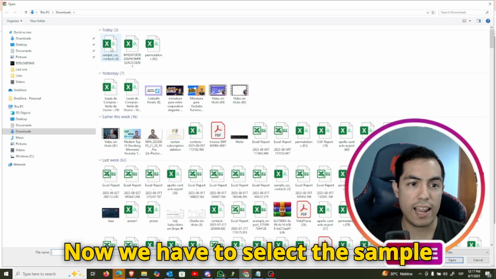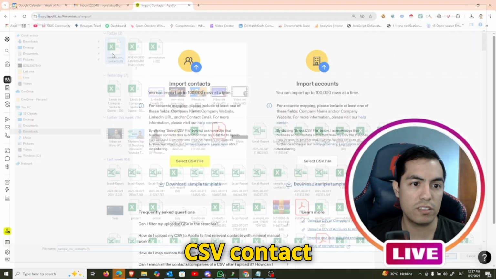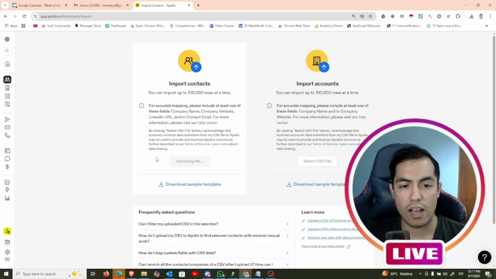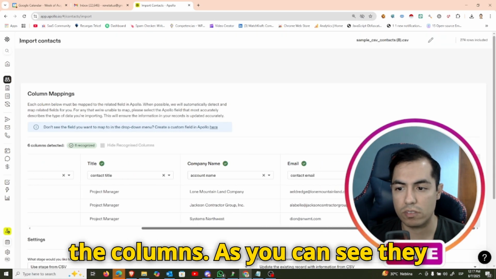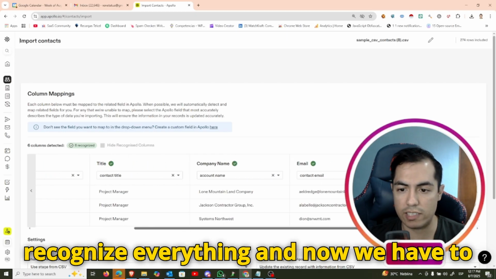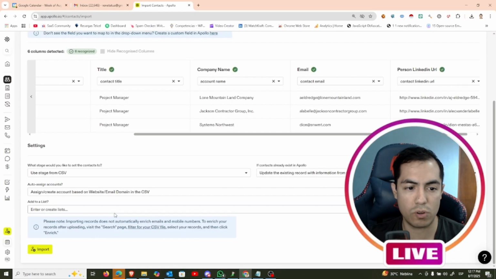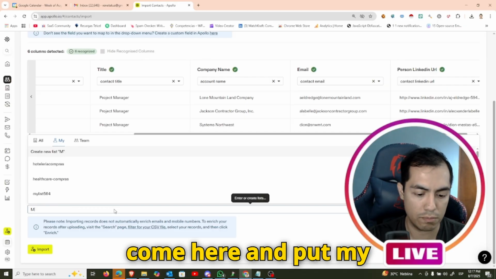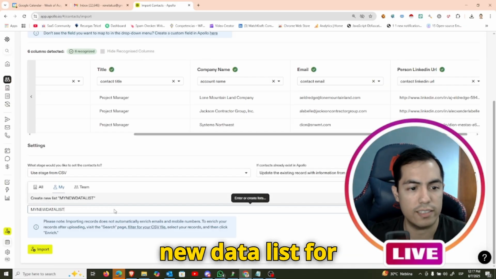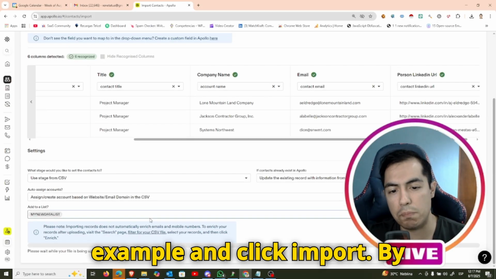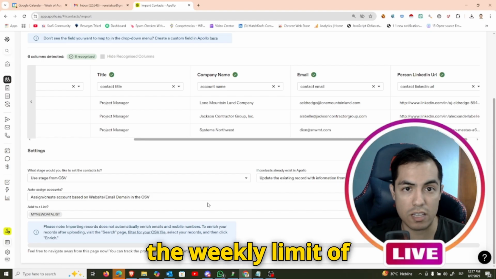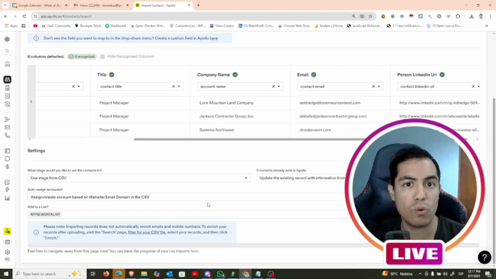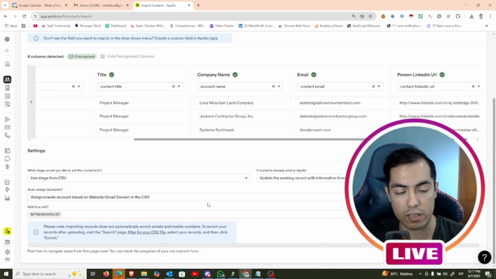Now we have to select the sample CSV contact, and Apollo will recognize all the columns. As you can see, they recognize everything, and now we have to come here and put my new data list, for example, and click import. By doing this, again, you are bypassing the weekly limit of 100k rows per week.